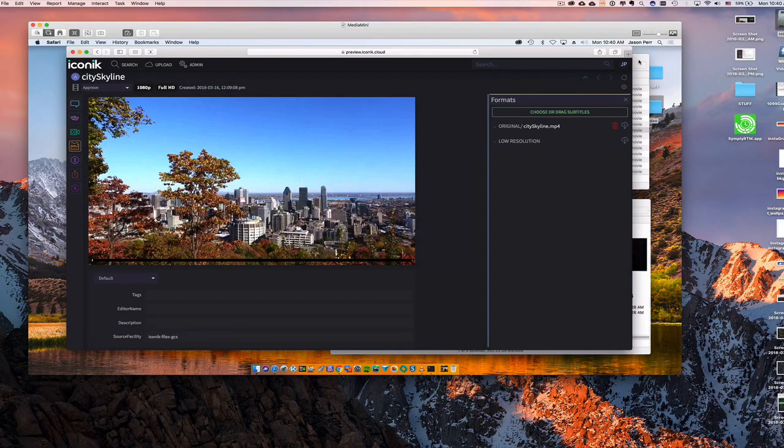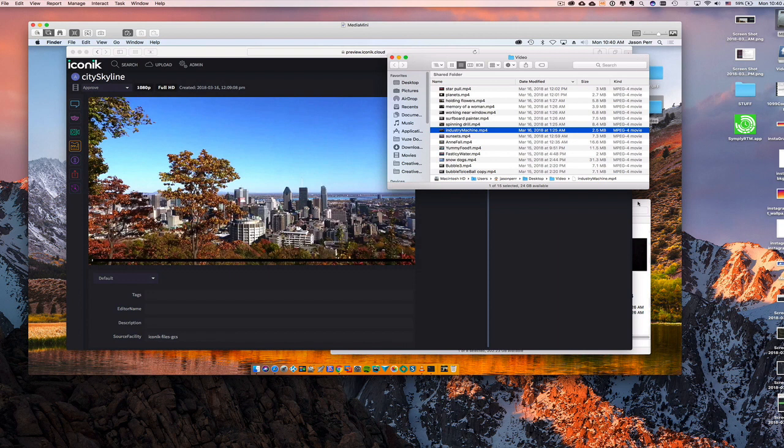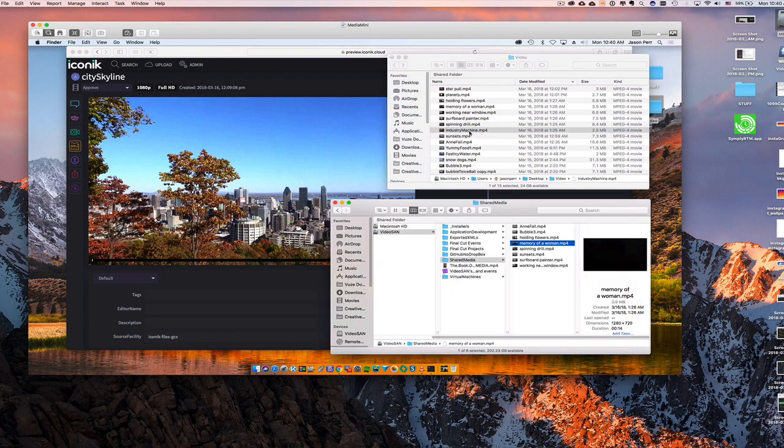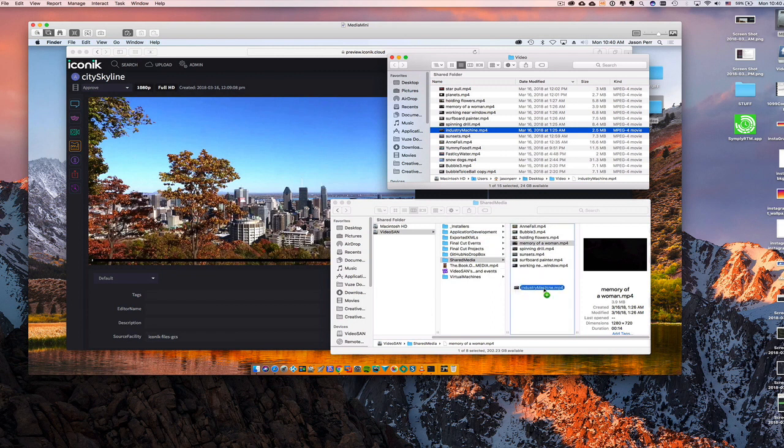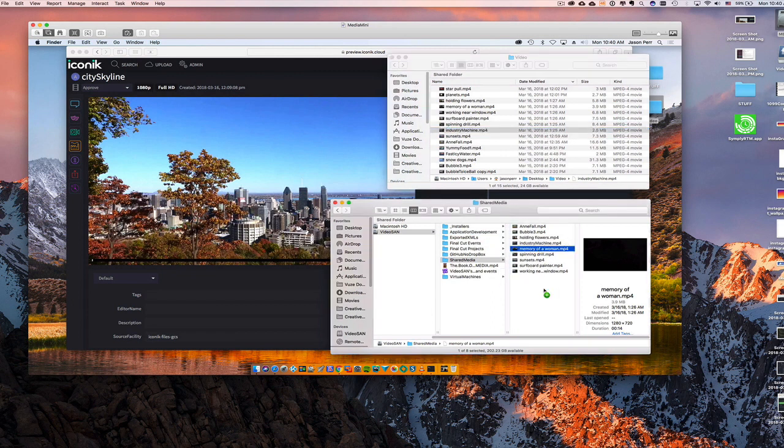Going to do is I'm going to add some content from this other system. So I'm going to take this industry machine file and I'm just going to drag and drop that into my shared media folder, which is going to automatically upload that content into Iconik. Again, only the proxy is going to upload by default.